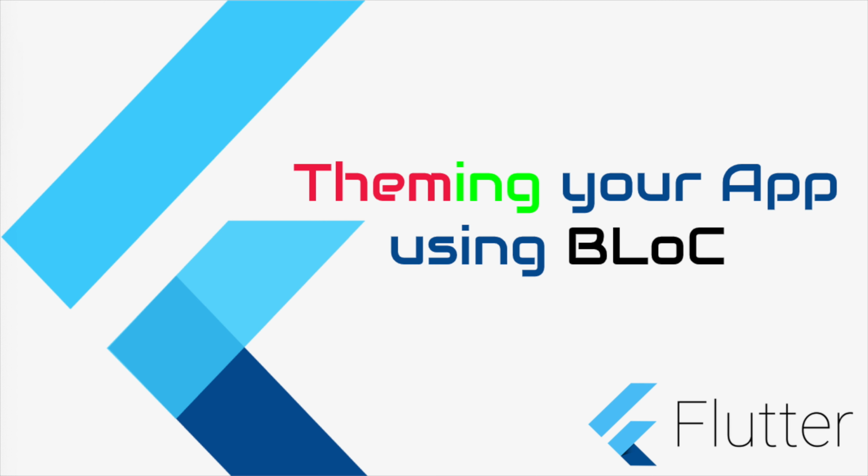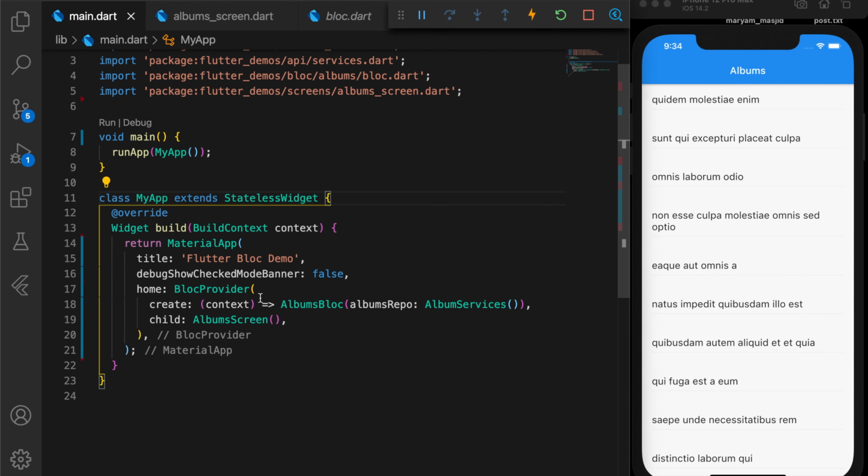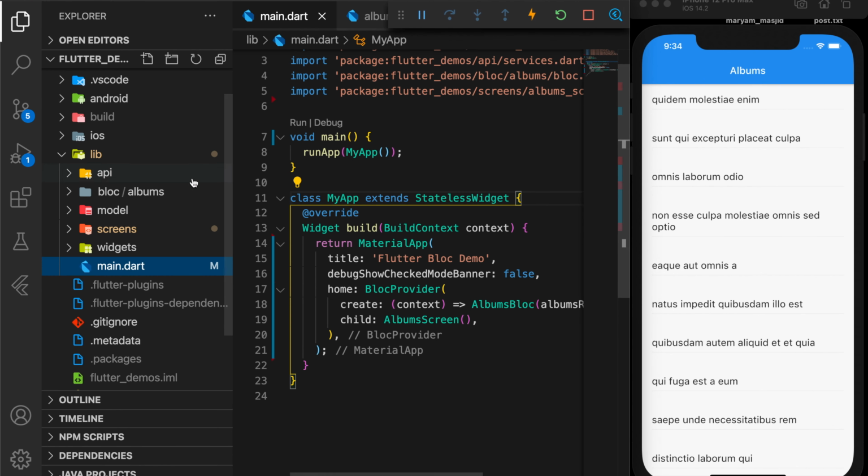Now let's see how we can theme your app easily. I'm going to continue with where we left off in the previous video and give a quick walkthrough of it. So let's start. This was the demo application that we created in the previous video. So let's go to the project structure.